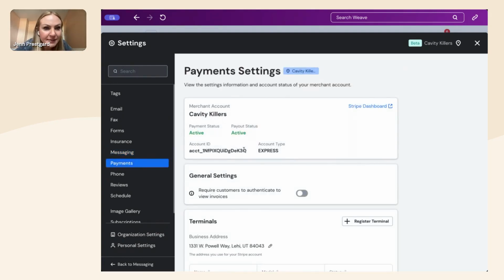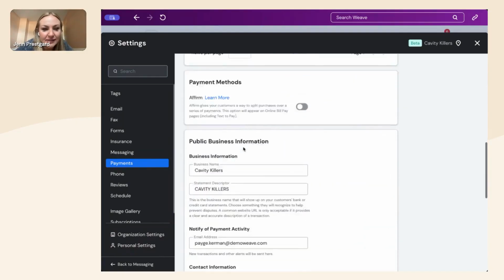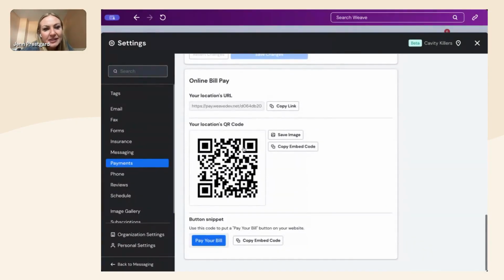Here under payments, all of your payment settings. So everything that you have here, payments, as well as your online bill pay, where you can copy your link, copy your embed, or you can also save this QR code. This will be custom and personalized to your practice.